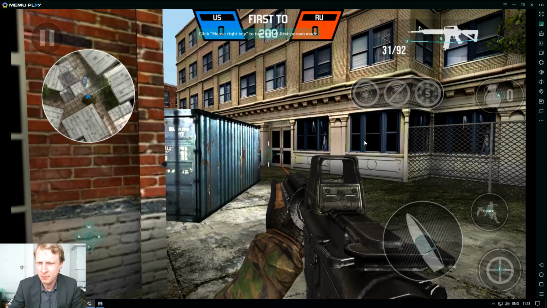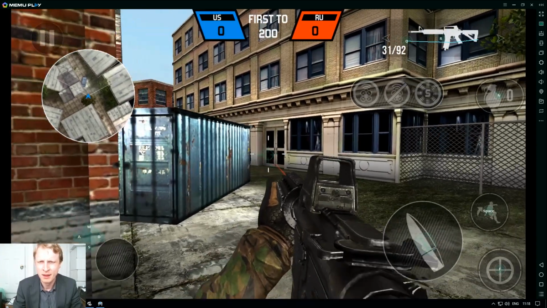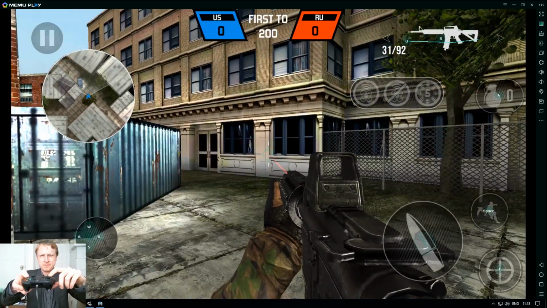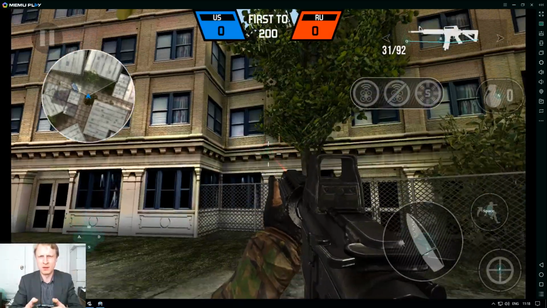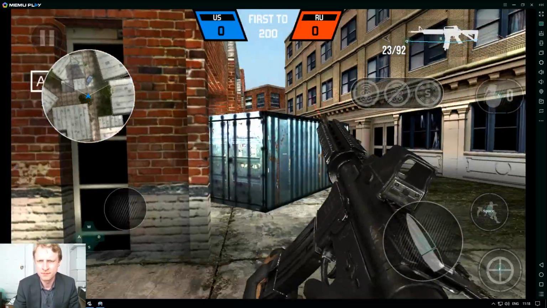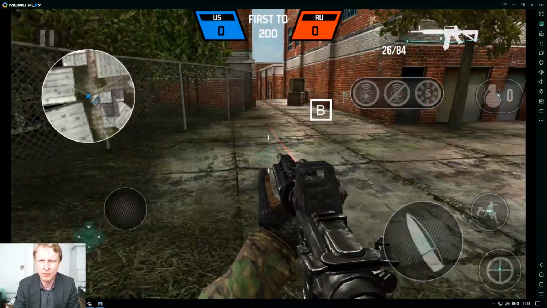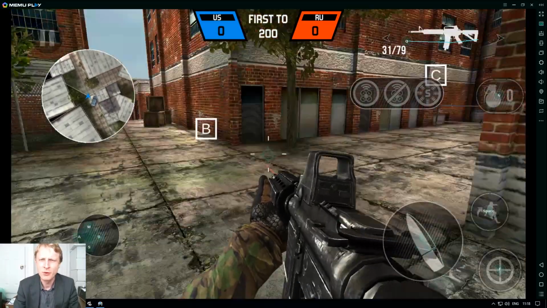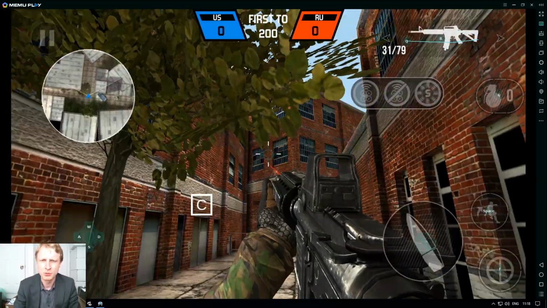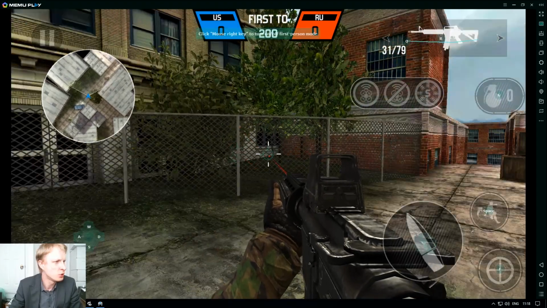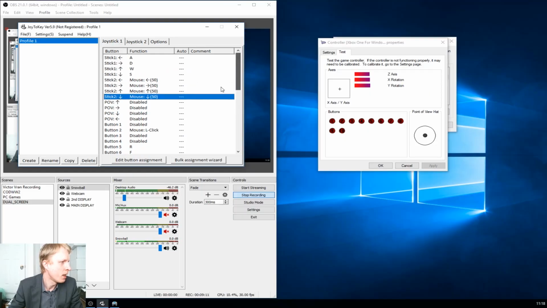So let's go back to the game. Right now, I'm using a controller. Shoot, reload. I'm using a controller to move about. If you're not happy with the sensitivity of the camera, you can go back to this program, and where it says mouse 50, you can increase it, and the mouse sensitivity will be much higher, and you'll be able to use it even more.